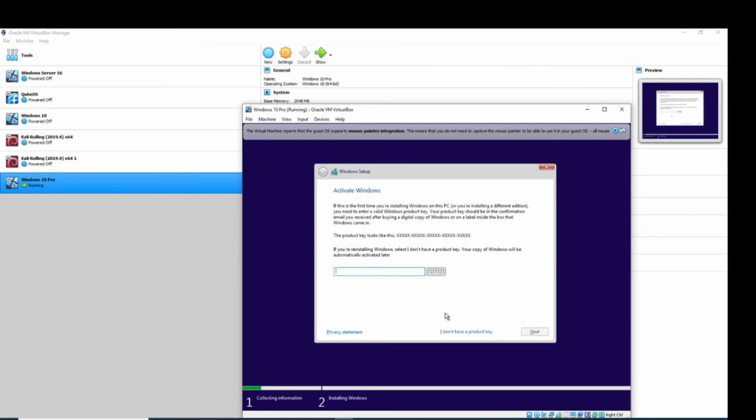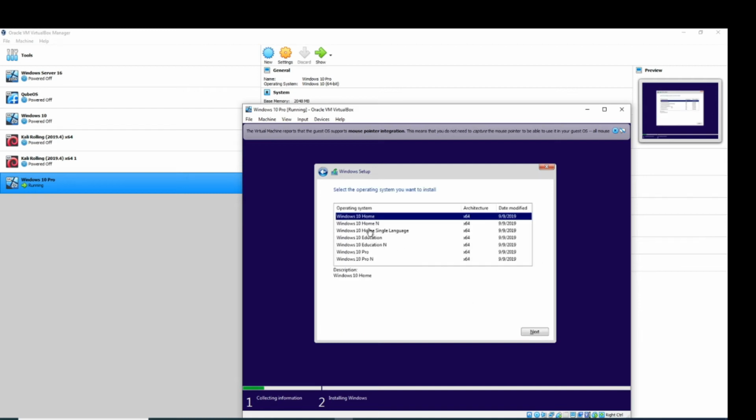So here what we're gonna do is we don't have any key, so just choose I don't have any key, and on this screen make sure you choose Windows 10 Pro. This is the one we need. So since we are installing a trial version, we will use it for about 6 months, and then after 6 months you should get a license, and click next.